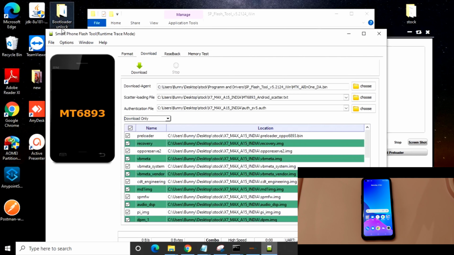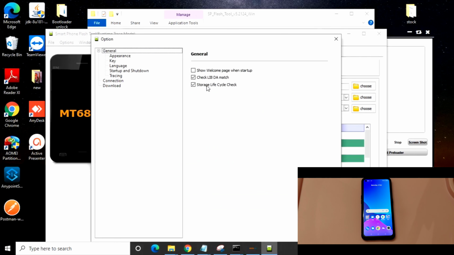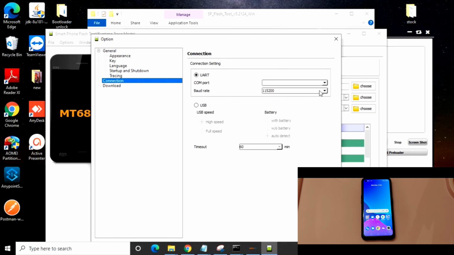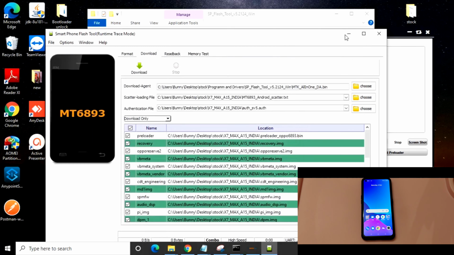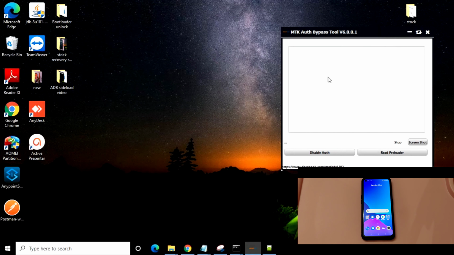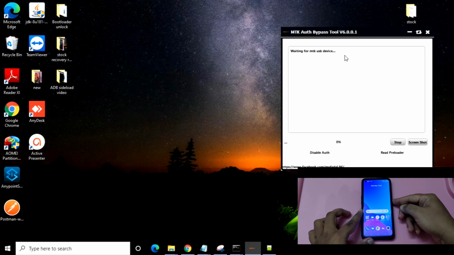Everything is done here. As you can see, the options connection should be 921600. I'll just close this here, and we just need to click on disable auth. Once you click on disable auth, it will show you waiting for MTK USB. So now you just need to switch off your mobile phone.